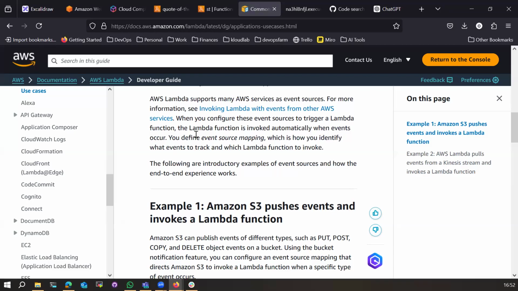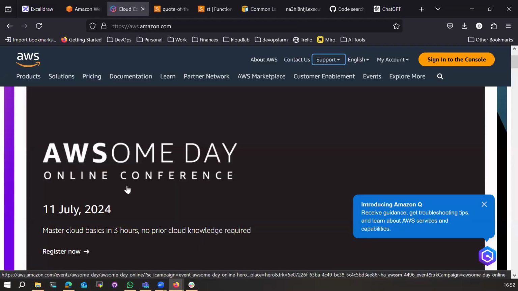If you are interested, you can join the AWS Awesome Day conference. I always join this every year, and it gives me some good insight into what is going on in the AWS cloud.